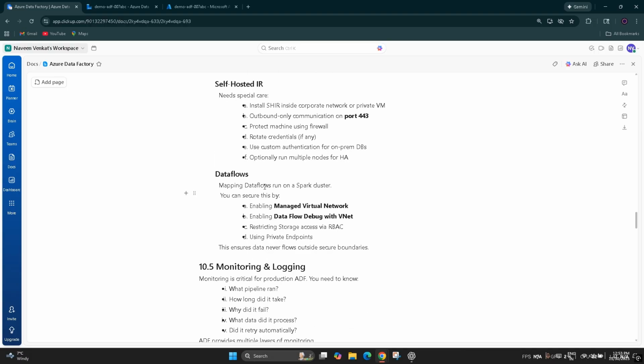And coming to data flows, Mapping Data Flows run on a Spark cluster. You can secure this by enabling managed virtual network and enabling data flow debug with VNet. Restrict storage access via role-based access control using private endpoints.